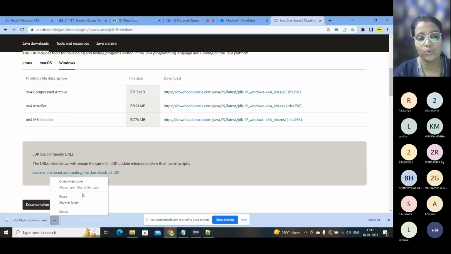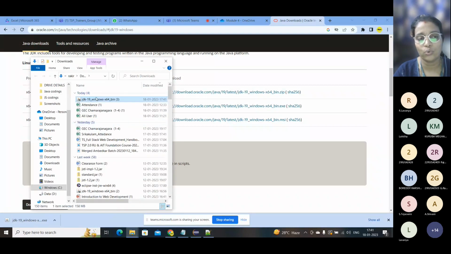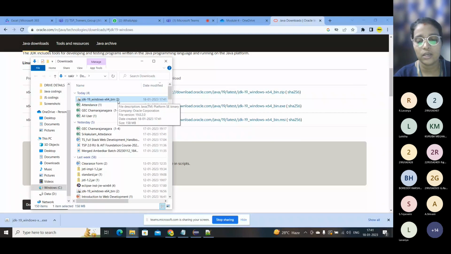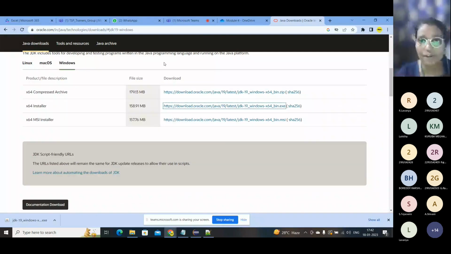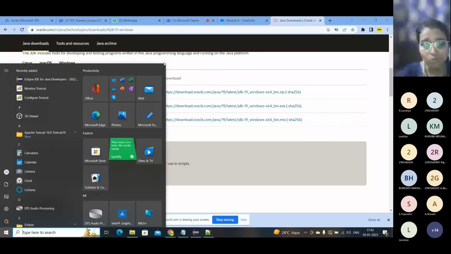Once you have downloaded, you can see it in the download folder. You have to double click on this. I'll just send the video link for the steps. It is very simple. If you double click on that particular software, you have to click on next, next, next. That's it. Everything is done. After installing that, you need to set a path.